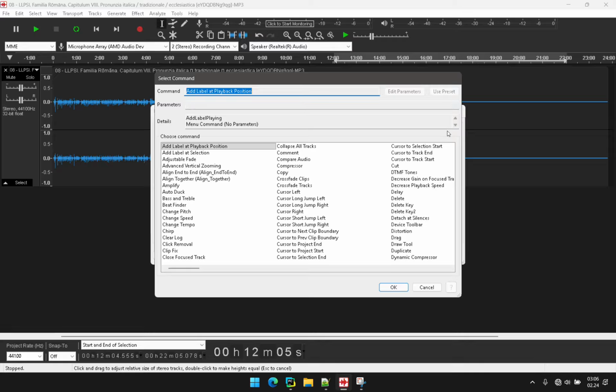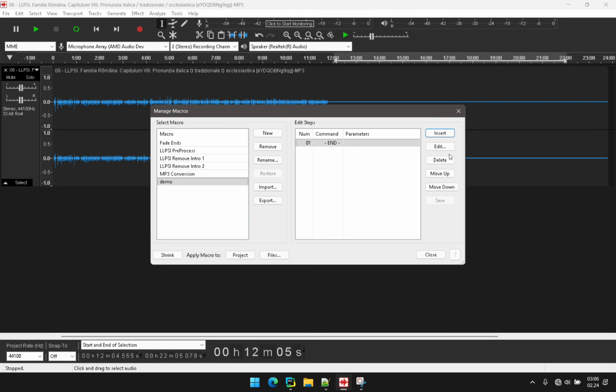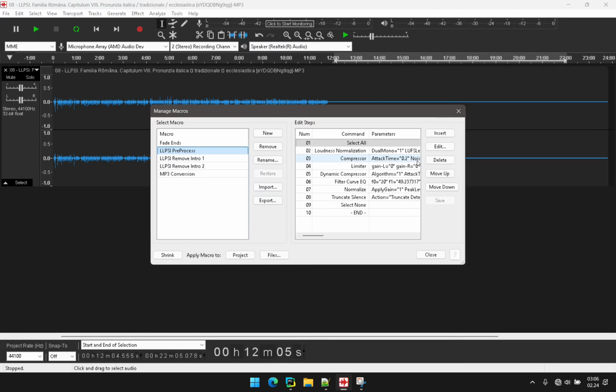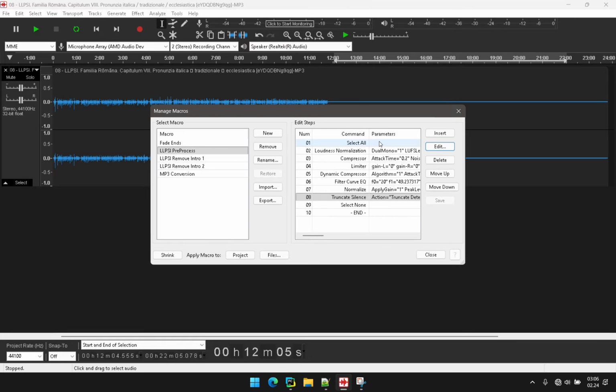And then you can click Insert here to add a command from this alphabetical list. And let me delete that. Okay, well, I'll remove it later, I guess. There we go, it's gone. So once you have your commands in there, if you want to change a setting, for example, if I click Edit here and I want to change one of these things here, that would be how you do it.